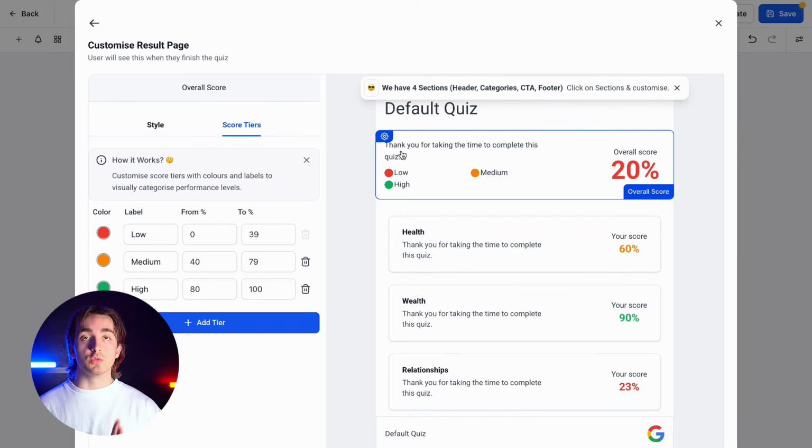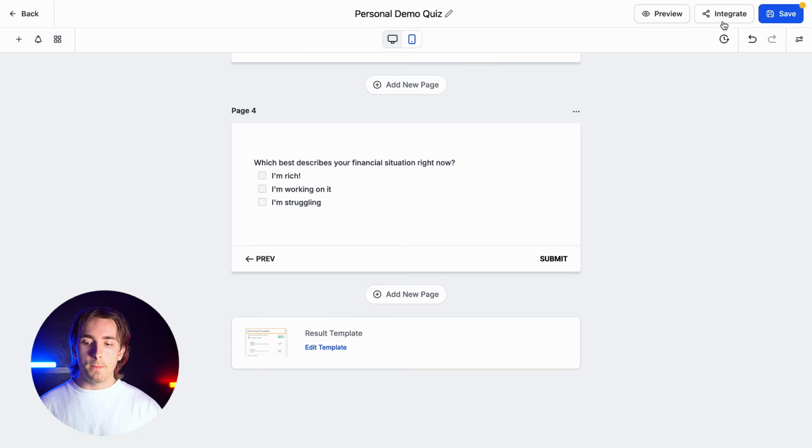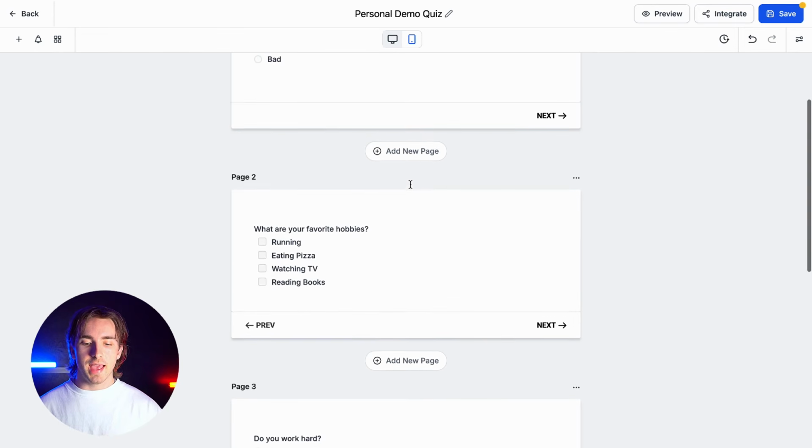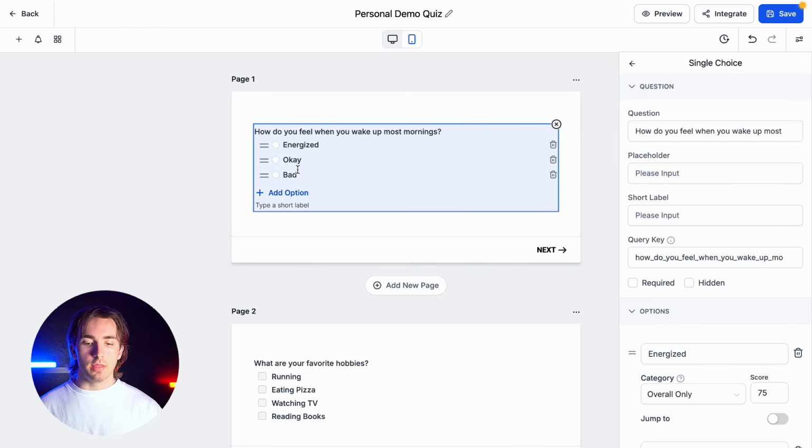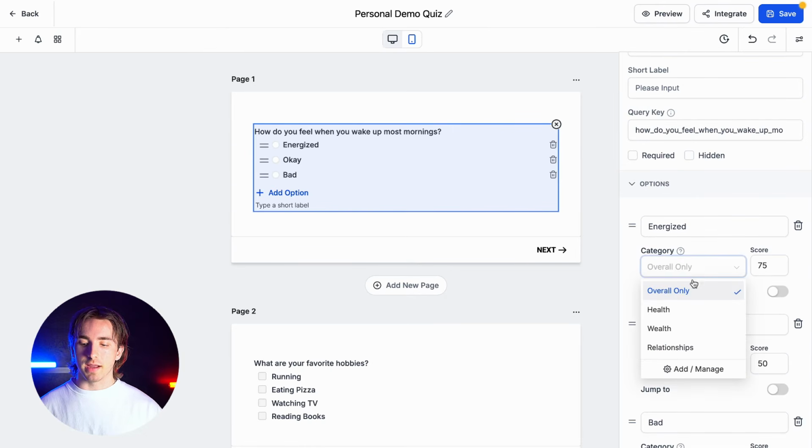So some best practices whenever you are using quizzes. First, make sure you're going through each one of your questions and deciding what category they're going to be added to depending on the type of question that you're asking. For example, this question we're asking, how do you feel when you wake up most mornings? So this would probably be going into the category of health.